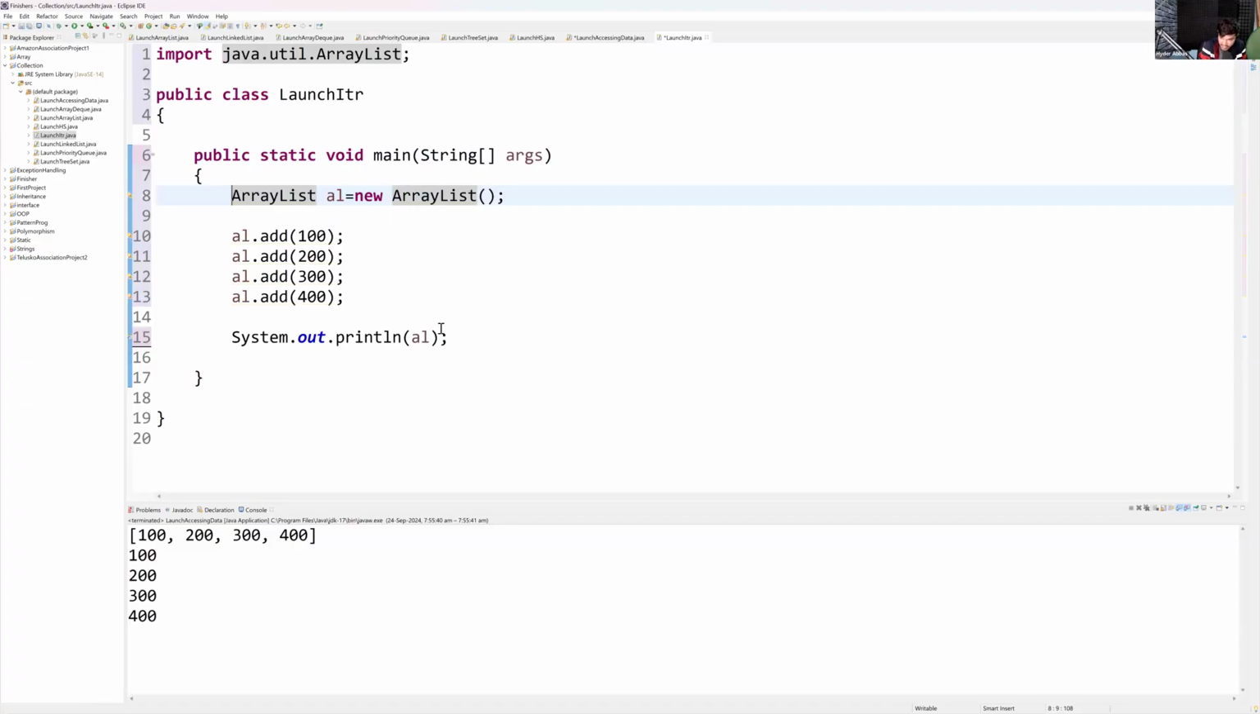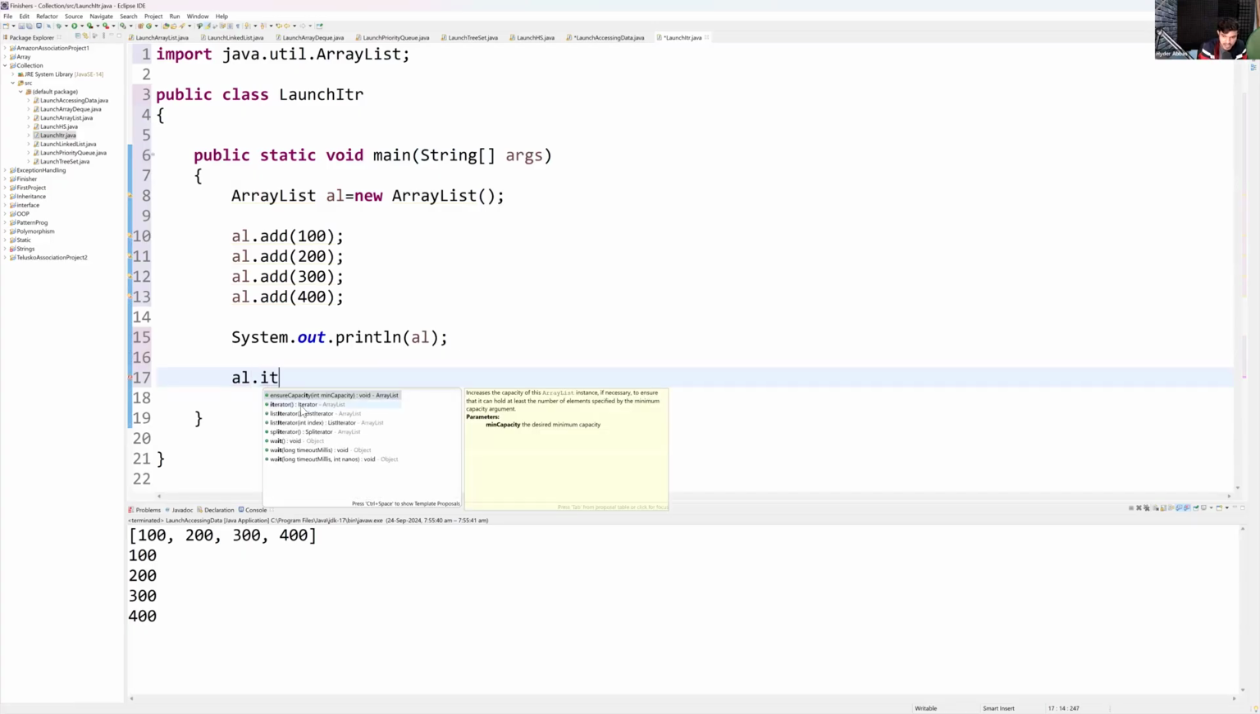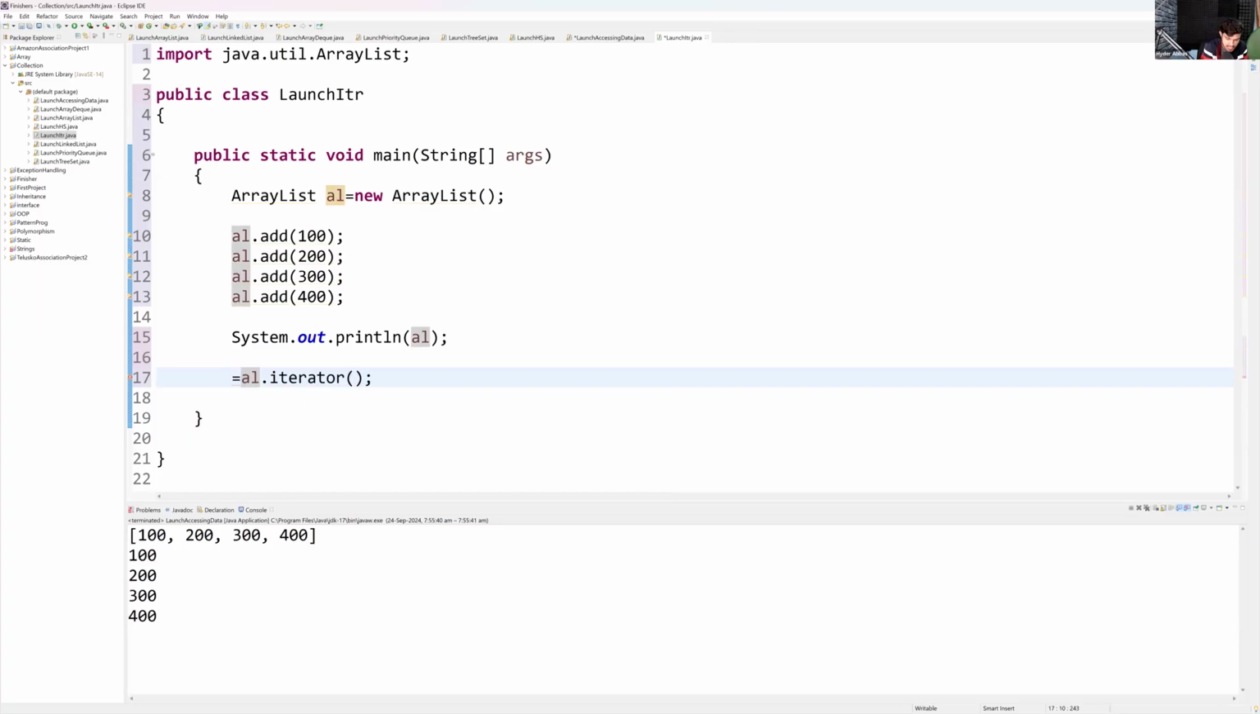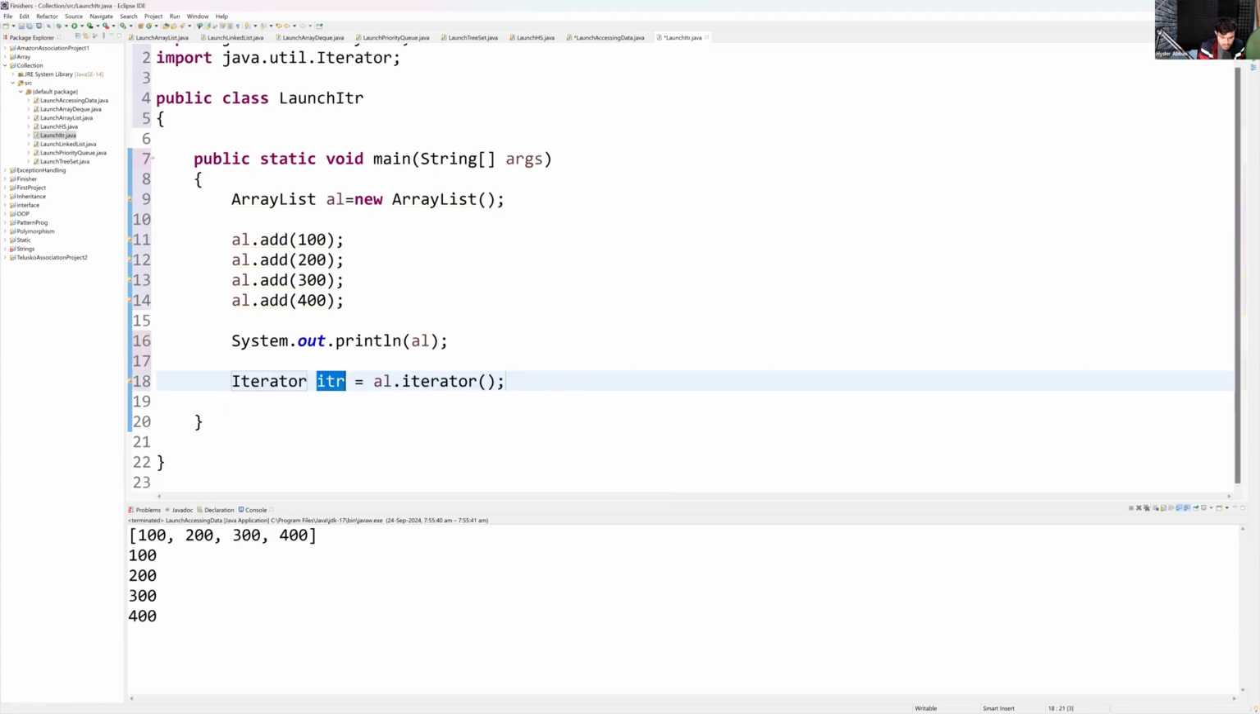My dear friends, I'll not be printing it. I want to access it. I can invoke one method called iterator, al.iterator. It will give you an iterator object. ITR is the name I have given. I have the iterator object. What do you mean by iterator?